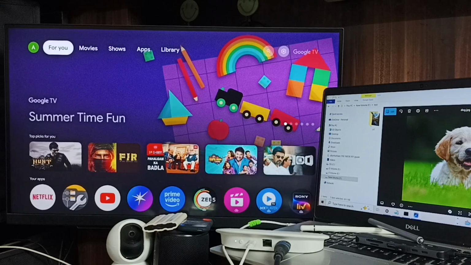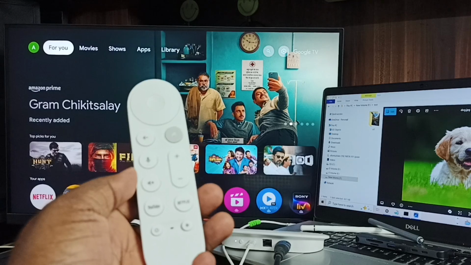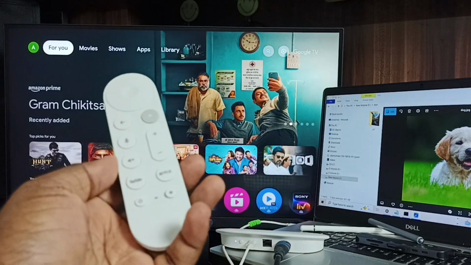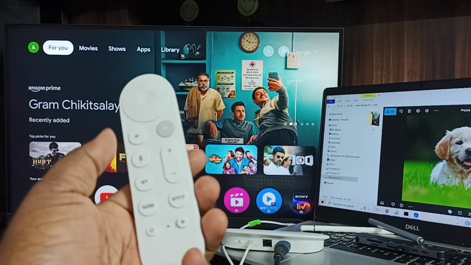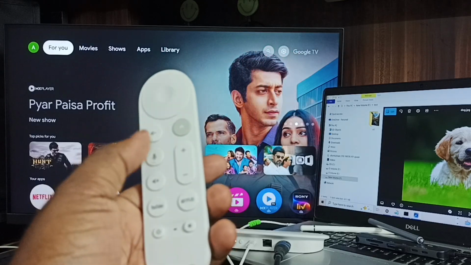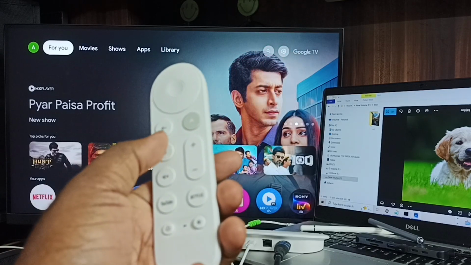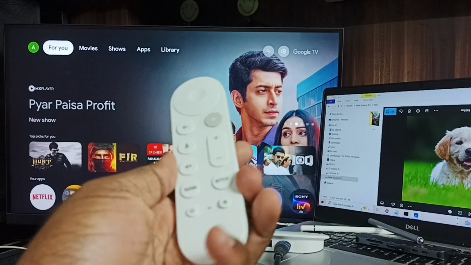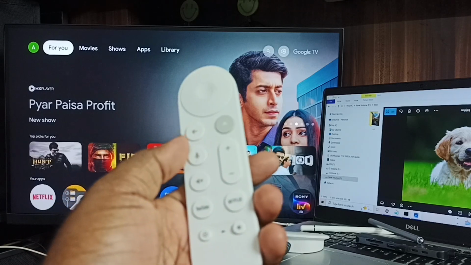Hi friends, this video shows how to search for apps using voice search. See, this is a remote of this device. Here you can see one mic button. We need to press and hold this mic button, then we can ask. Let me do that. Press and hold this mic button.